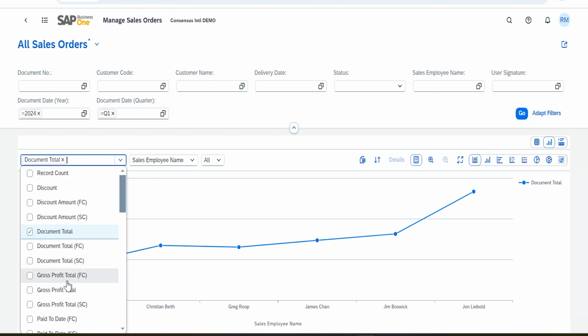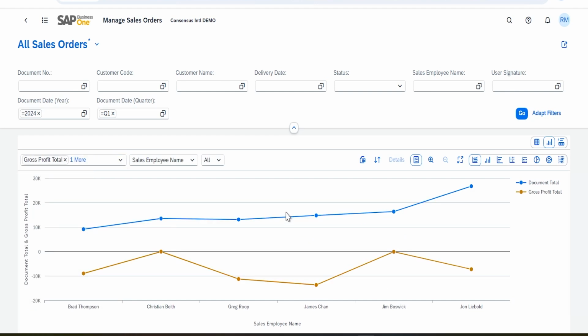But actually, I can add more than one field here. Let's do a document total versus the gross profit total of the document. If I select both, you can see the trends, right? You can see the lines and you can see the relationships and you can see exactly what is the point.